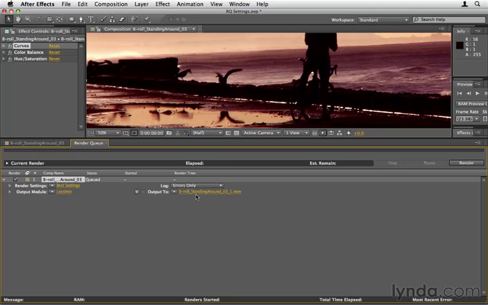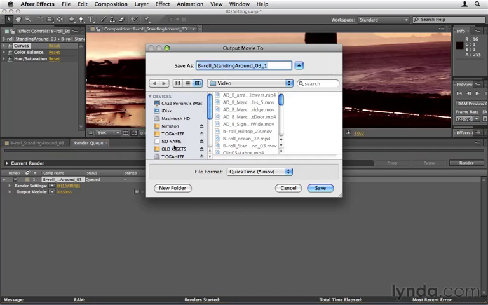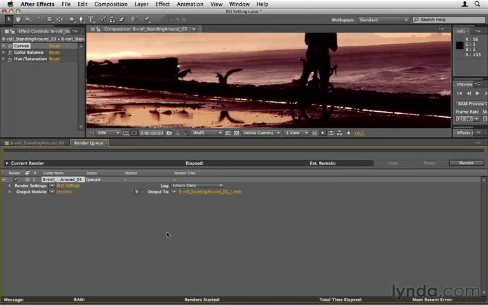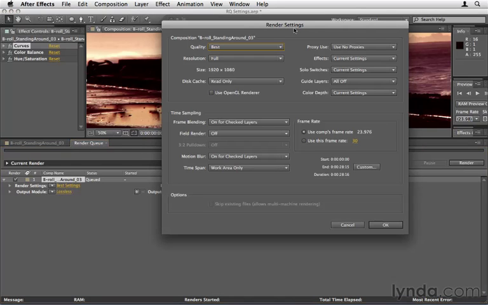And basically what that does, if we click this here, that allows us to determine where we're going to save this file and what we're going to call it. So nothing out of the ordinary there. Let's go ahead and first look at the render settings. I'm going to go ahead and click Best Settings, and this hot text right here will allow us to open up the render settings and see the main settings for that here.